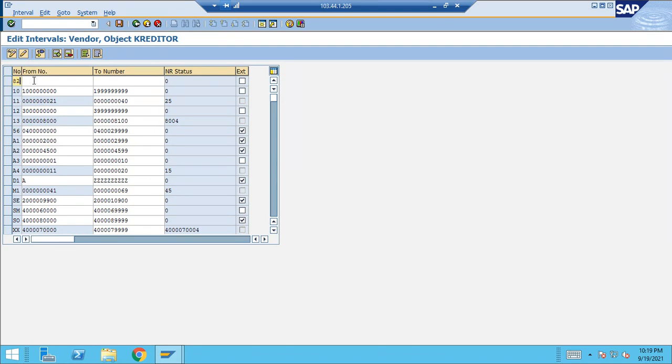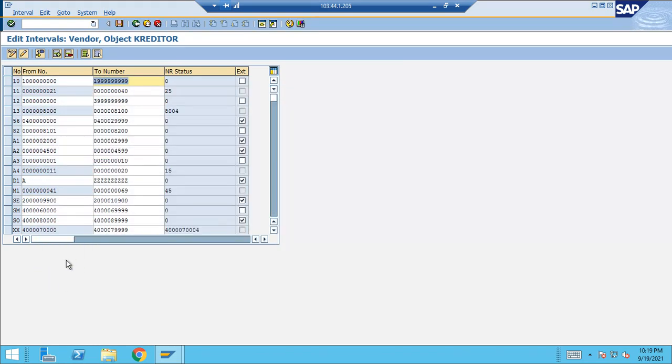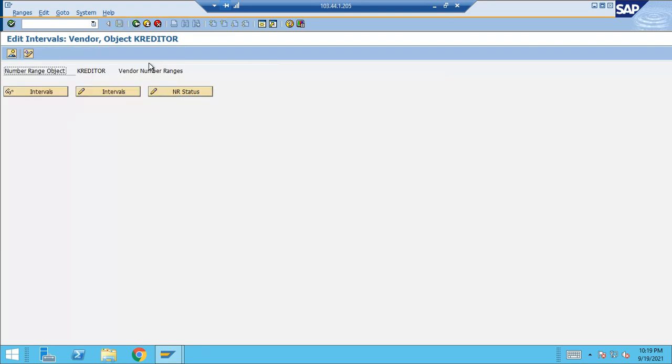Okay, 82. This one is 8101 to 8200. Just click enter and save it. So basically we have done our number range. That number range is 8101 to 8200. Save it. Come back.